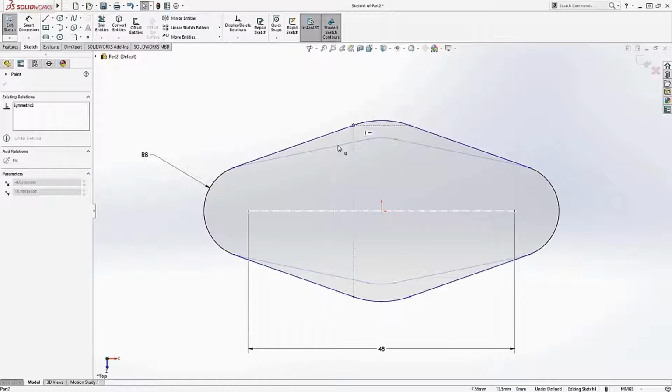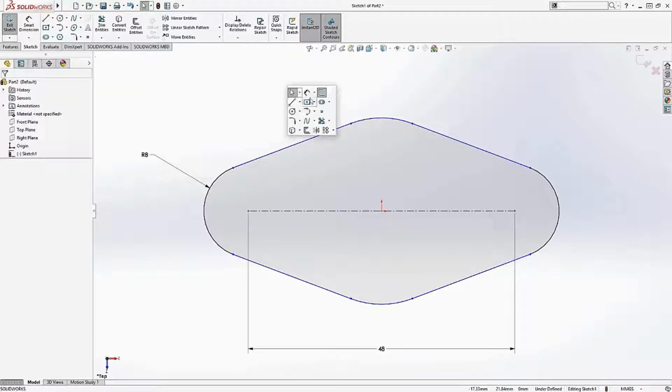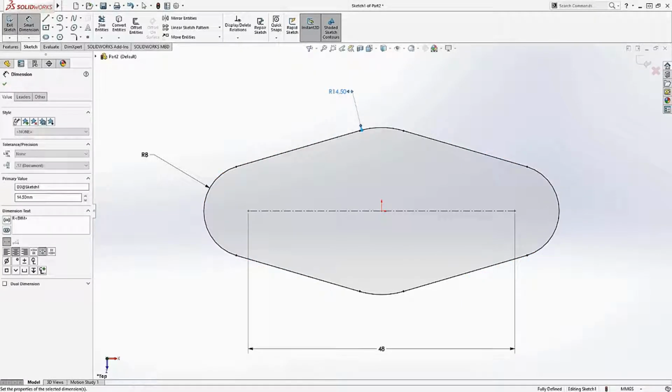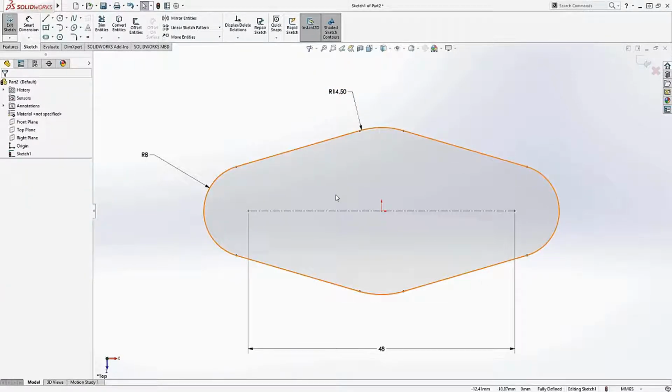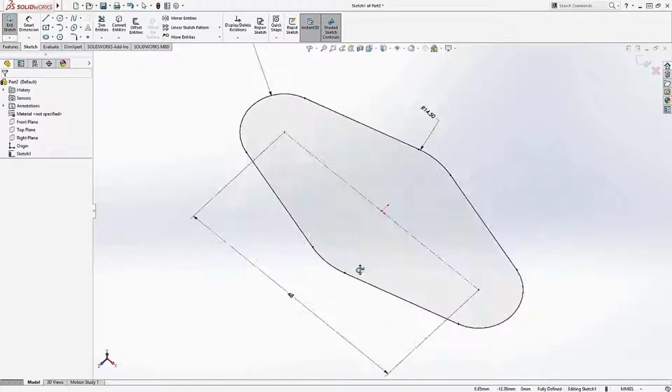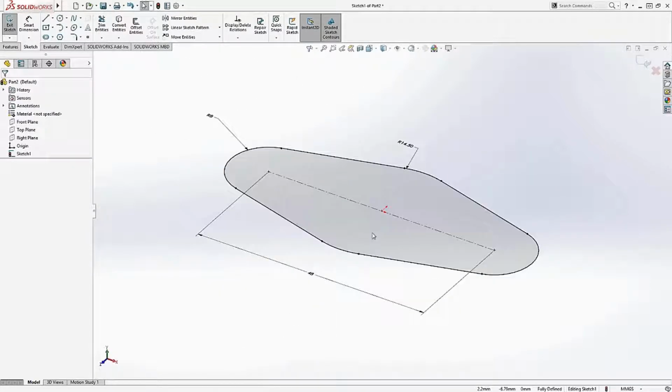Here I can quickly see what geometry hasn't been defined. Let's add one last relationship here, and in this case we'll just throw a radius on there. Once we've defined this, we do need to turn it into a 3D object now, and I'm going to rotate around using my middle mouse button.